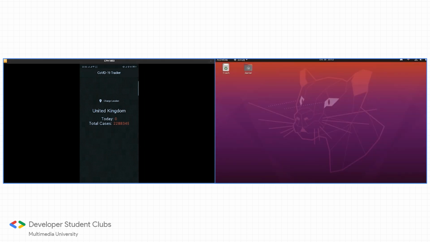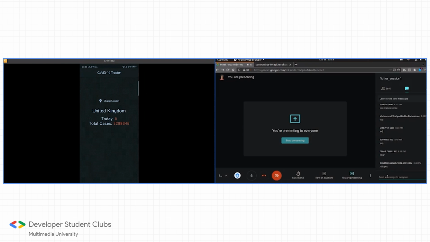All right, so that's basically how this application works. Does anyone have any questions about this application? It's basically just a simple application that I created out of my curiosity, just to test my Flutter knowledge, and also since COVID is the hot topic nowadays.